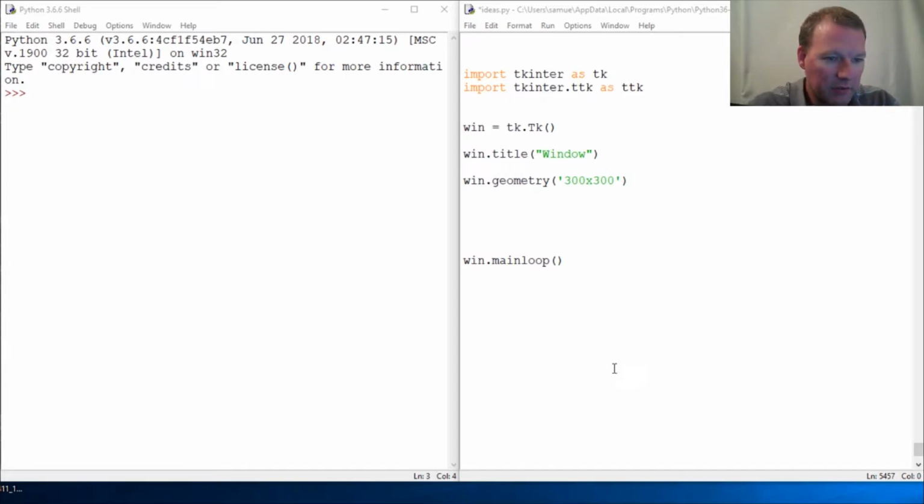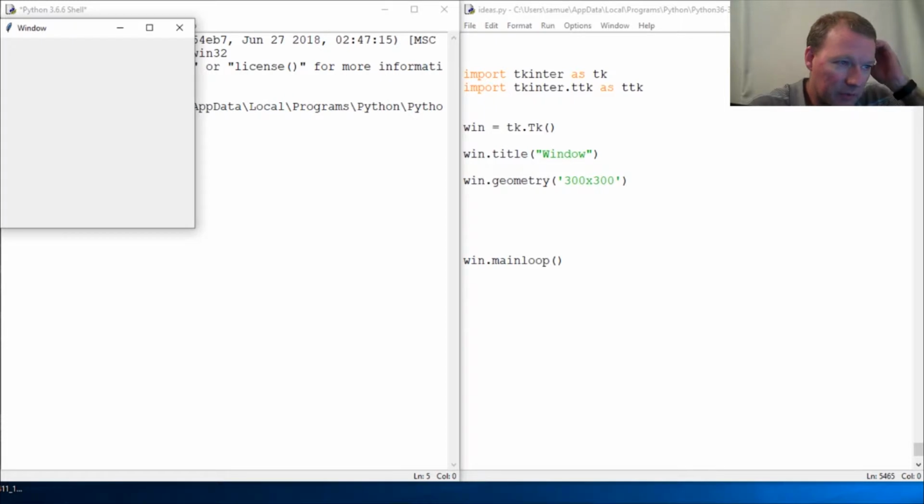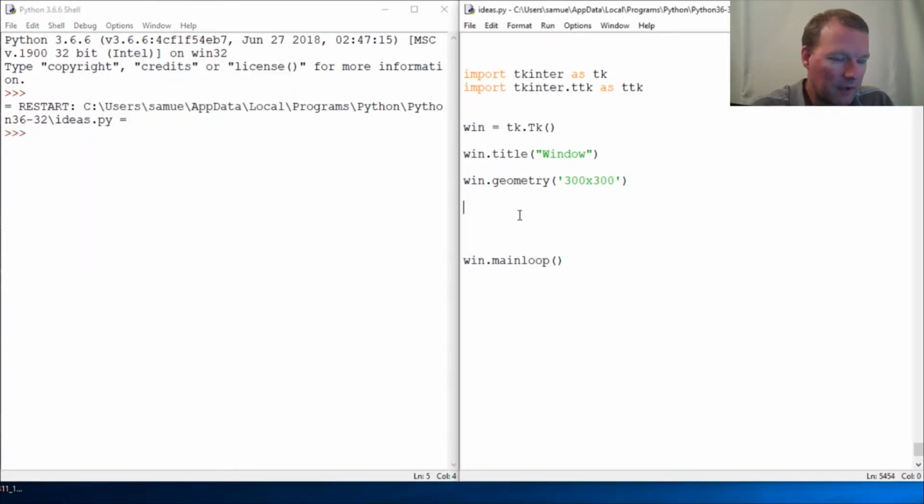Alright, Tkinter, it's a GUI. And we know how to make a little window, control the size of the window, put a label, and put a button. Now we're going to learn how to create a little checkbox. It's called a check button. So let's just get right to it.